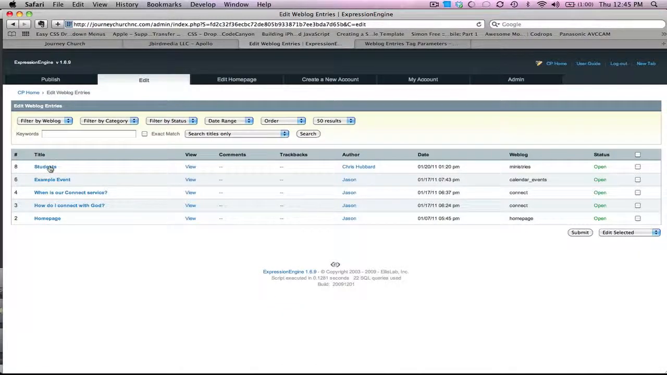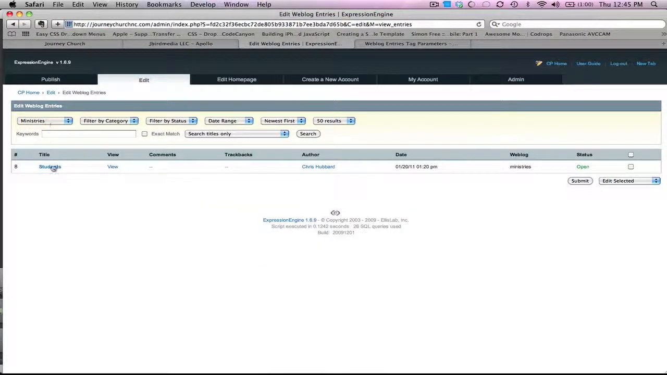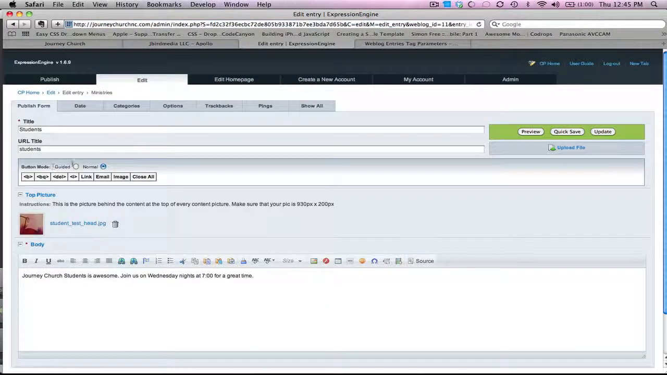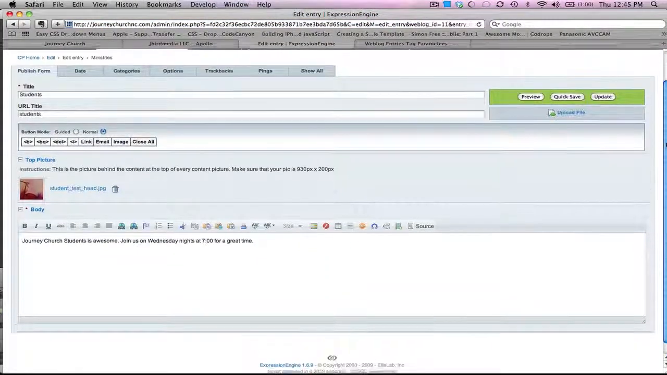Right now, that's easy because there's only 5 entries. But in 2, 3, 4 years time, you'll have hundreds of entries. So it's just good practice to learn that you can do a search and you can filter by the categories that you want. I'm just going to filter by ministries, and I can see students there. If I click on that name, it's going to bring me back to my form page.